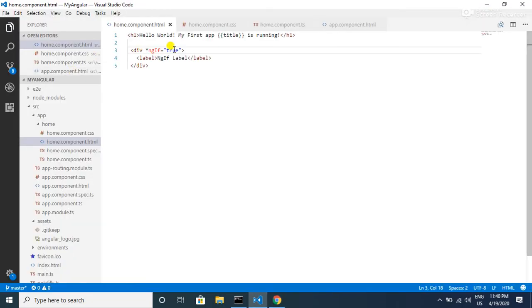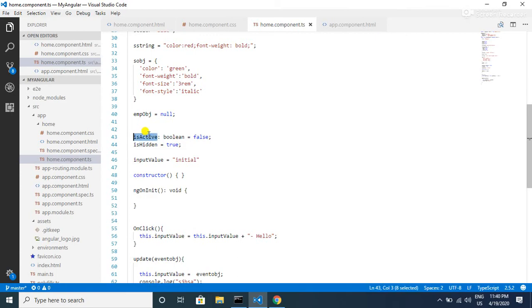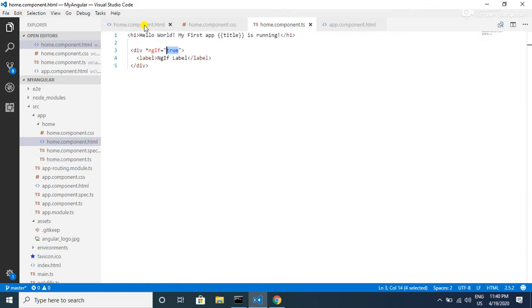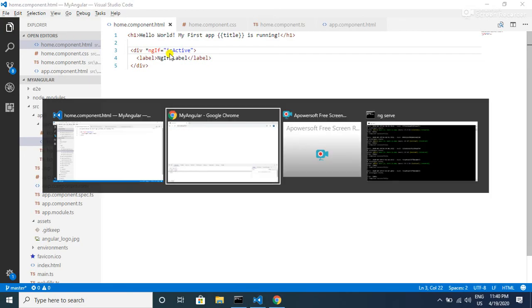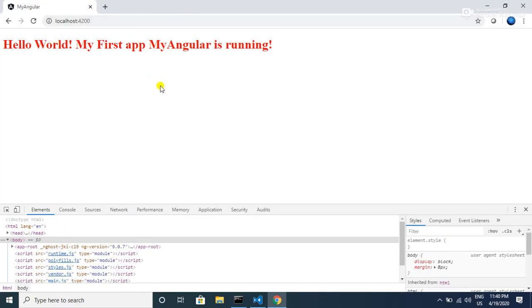Now let's create a variable inside our home component.ts file called isActive, and right now I am giving false as a value. So let me copy this isActive and replace this true value with the variable so that we will have some dynamic variable binding. Let me save it and see the browser, and now we don't see this ngIf label.